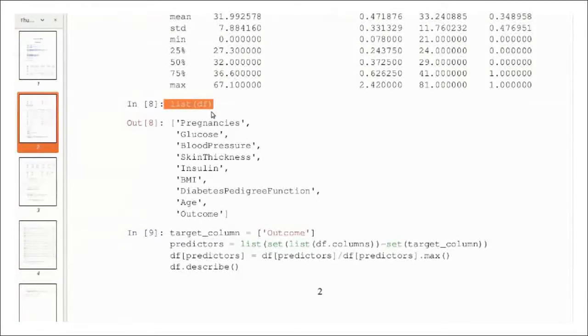Then we are going to extract two things: features and label. Here the label is the outcome, that is the target column, and the predictors are the variables. The features are the entire data set minus the outcome. In the earlier case, we just dropped the column. For a similar effect, we will use a set operation.